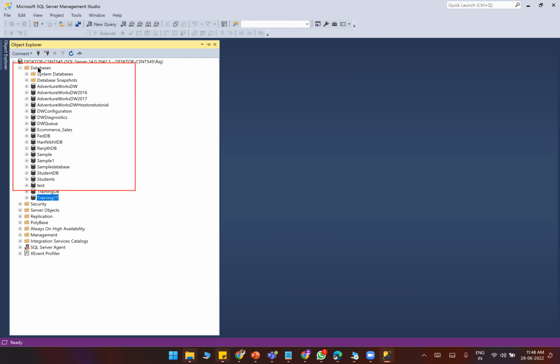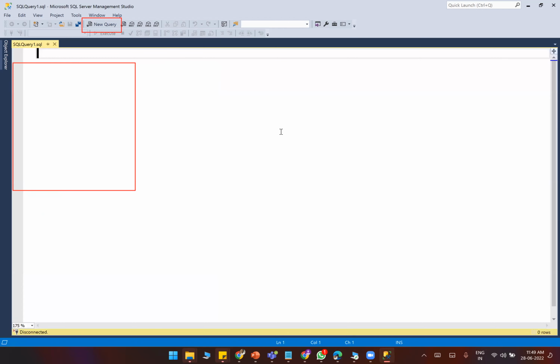Otherwise, just select on the top of your menu bar. Here you have an option called new query. By using this new query, you can get a new window. So I'll just click on new query. You can see there is a window which is getting opened.